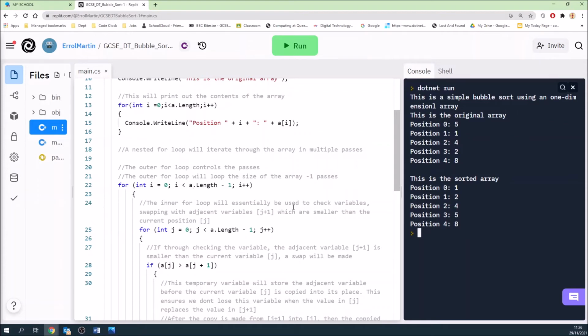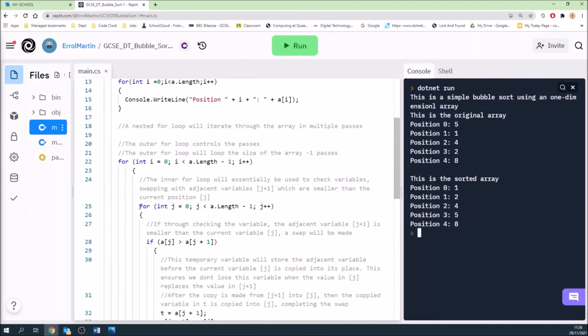The inner for loop will be used to check adjacent variables during that particular pass, which will then continue to swap a larger variable with a smaller variable until it reaches a location in the array where the next variable in the array is larger than the current variable. And again, this inner for loop will run one less than the length of the array.